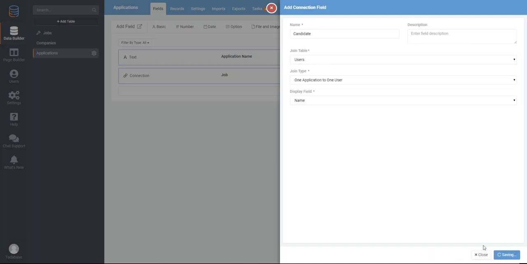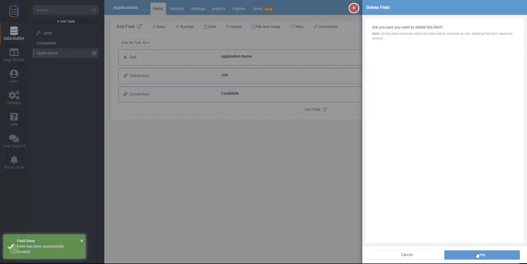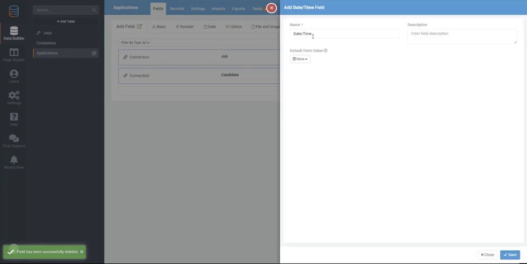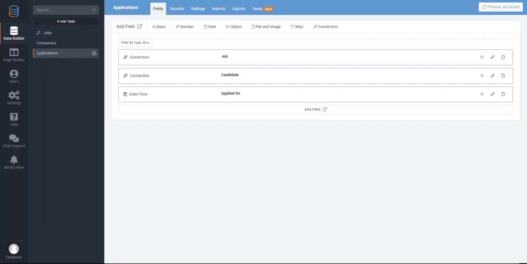This will connect to the users table. We can remove this first field. Every table has to have one field, which is why you'll always see one field automatically added when you create a new table. Last thing we'll do is add a date and time field to say when this user applied. So now we need a way to automatically add a specific job and this user, as well as a date when he applies for a job. And instead of talking through it, let's actually do it so we can see it in real life.